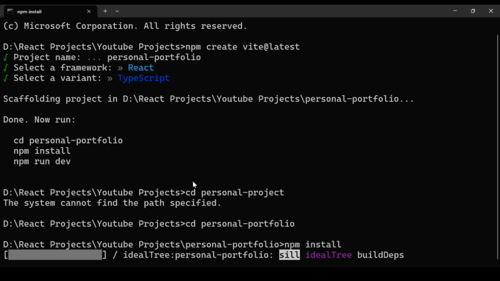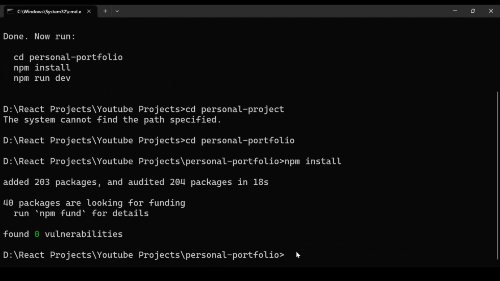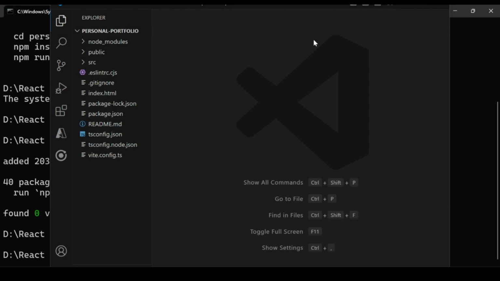If you create the same application with plain React, it will take a lot of time to build. But with Vite, it's quite fast. Right now it's installing the required dependencies, and once it's done, we can open VS Code by just typing code space dot.